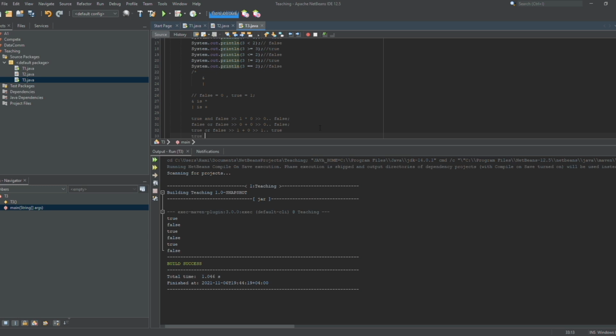If we did true or true, if either of these two is equal to 1, we would just say that the result would be 1, which is true. Now, for the and to be true, all sides should be true. So true and true would be 1 times 1, which is 1. So that would be true.